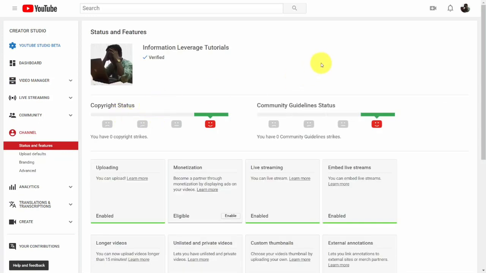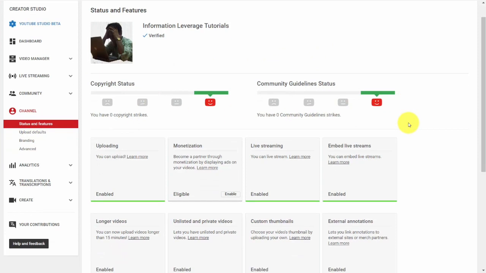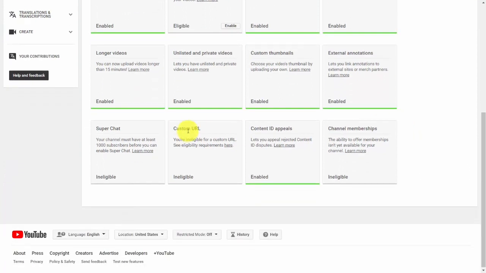Welcome back. Now, if you go inside of your Creator Studio, and you go into the channel link, and you click on the status and features, one of the things you're going to want to do is scroll down to the bottom. You're going to notice that there is a way for you to be able to get a custom URL. Now, currently, this channel that we're using for the sake of this tutorial course is ineligible for a custom URL. However, it is a good idea to know what the requirements are.